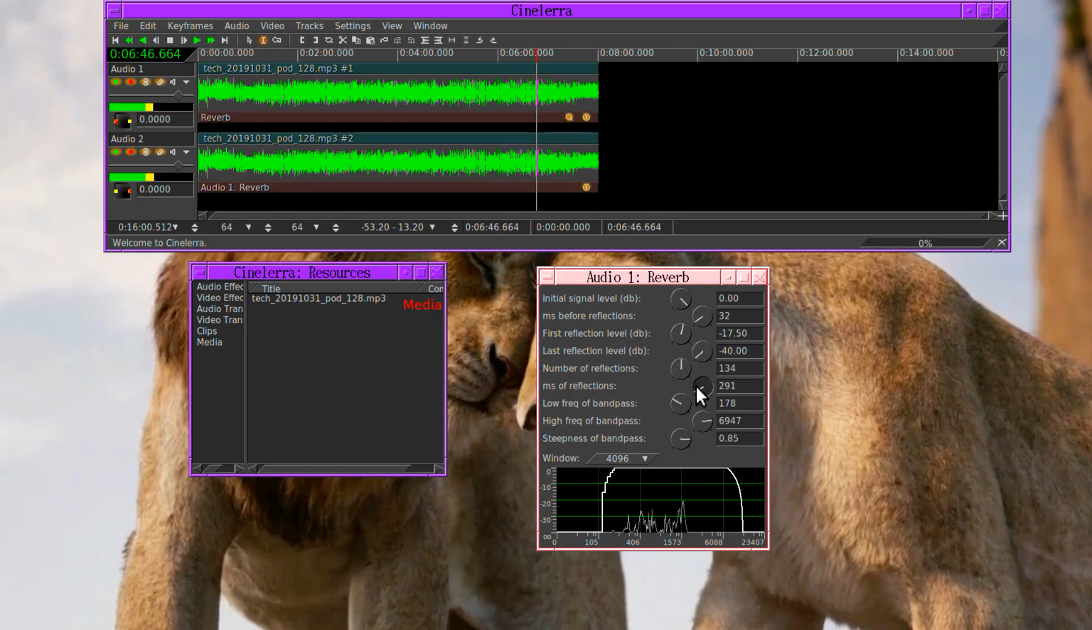If we increase the milliseconds of reflections, it takes many more reflections to create the illusion, but it simulates a much larger room.